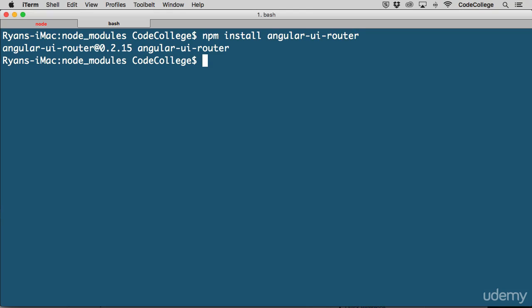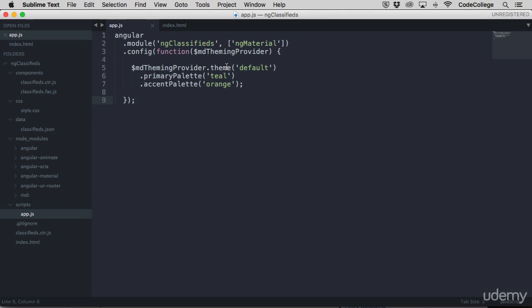And once that installs, let's add the UI Router module to our Angular module definition. So right here within this array where we ask for other modules, let's call for UI Router. And UI Router gives us a couple providers that we'll need to make use of. The first one we need to talk about is $stateProvider. This is the provider that lets us set up various states for the app.